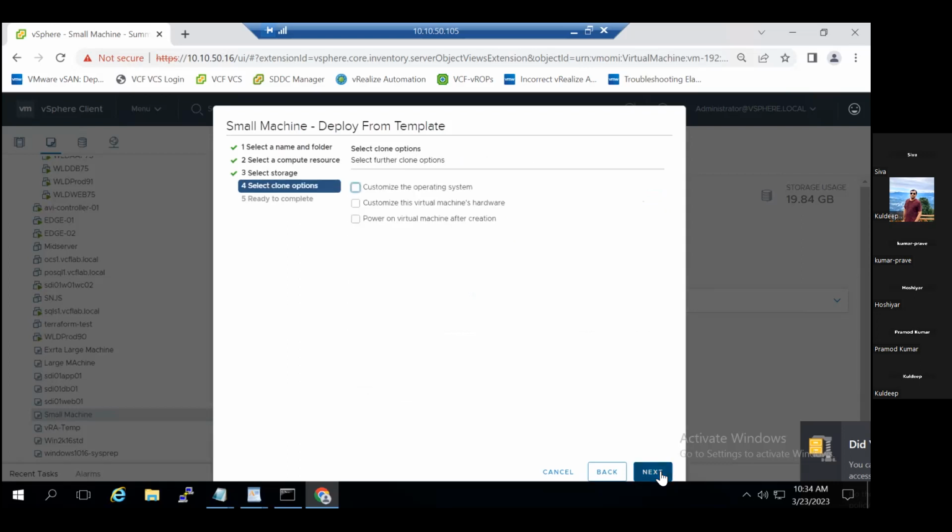Here it's showing me the custom specification wizard, right? If we want to customize the operating system, choose the first option, second option, third option, all three. Custom specs will do the specifications with respect to the operating system. If we want to customize the hardware also, we can customize hardware. And if you want to power on the virtual machine just after creating it, it will power on. Select all three options. Yes, next.